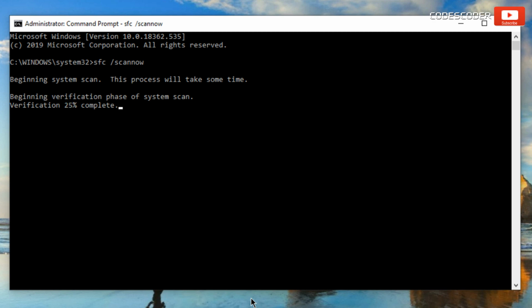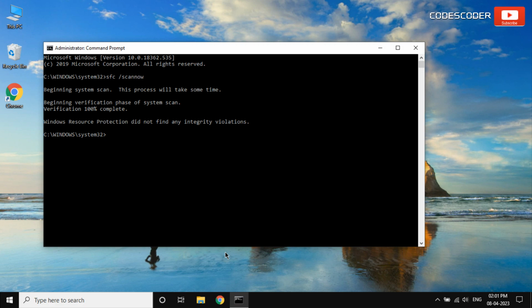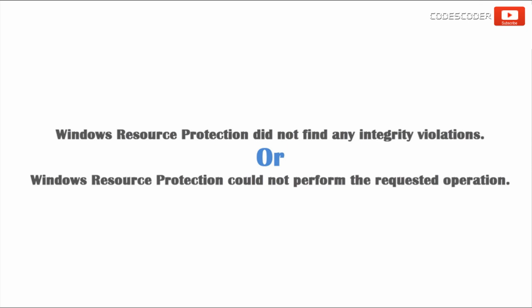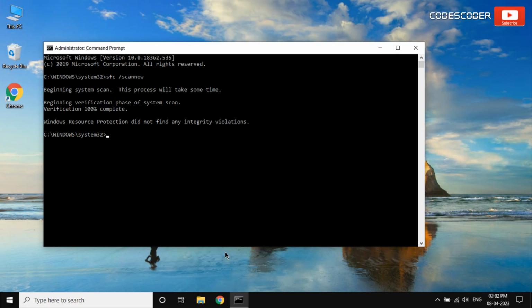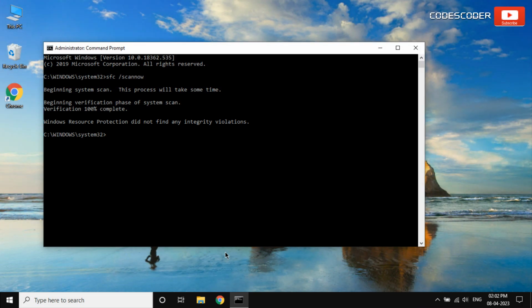Don't close this Command Prompt window until the verification is 100% completed. After the process is finished, you may receive one of the following messages. If you find this message, Windows Resource Protection did not find any integrity violations, this means that you do not have any missing or corrupted system files.